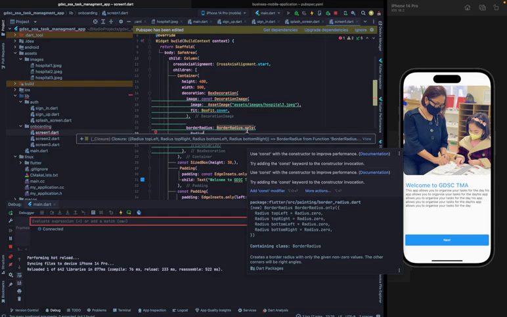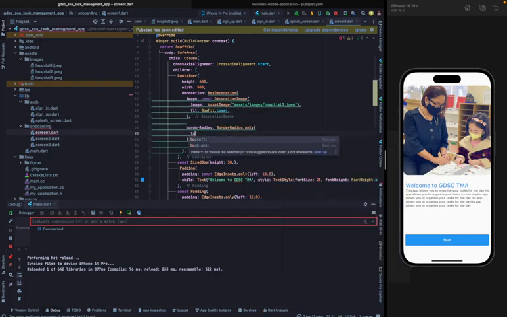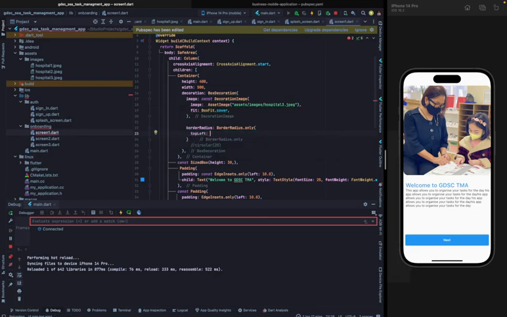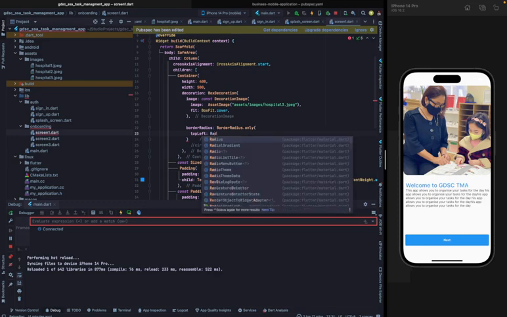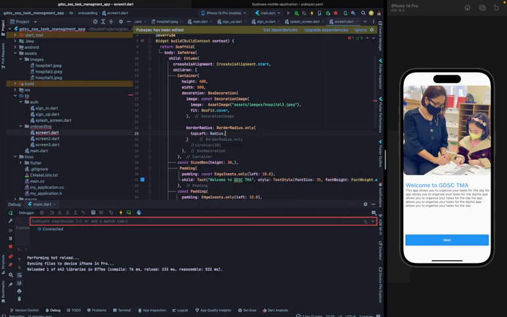So let's do top left. Let's do radius dot circular, right? So we do radius that's circular. Let's say 50 now. Then we see that the radius is only added to the top left of our container. The rest are not having the radius anymore.